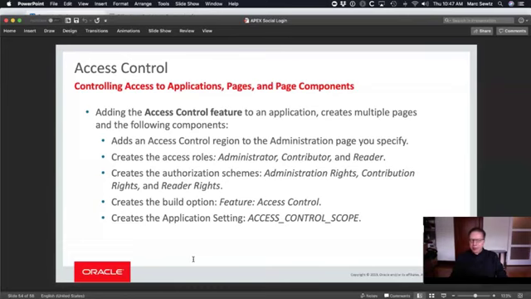It creates a build option, so if you choose not to use access control, you can turn it off. And it creates an application setting access control scope. So all of this is pre-created for you by the Create App Wizard. It's also available through the Create Page Wizards. And it's useful because you can now tie this to your authentication schemes.